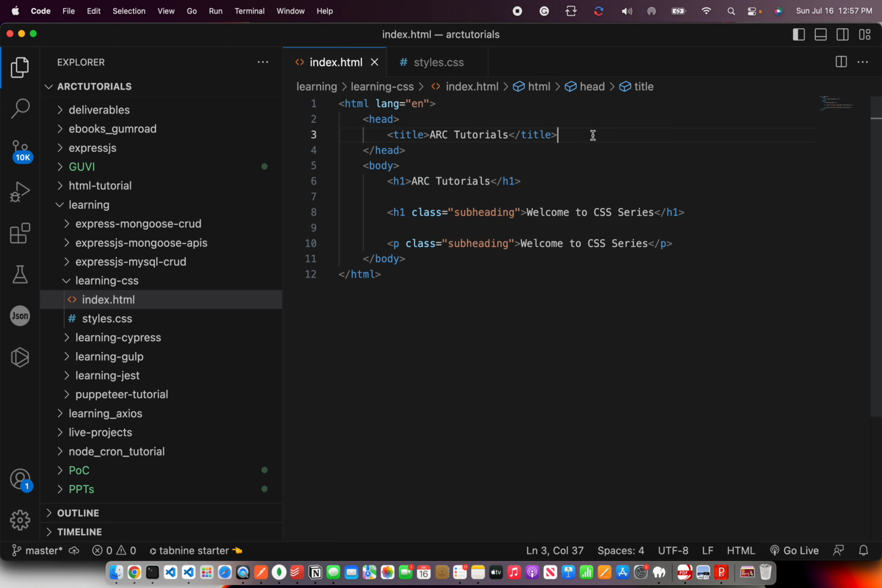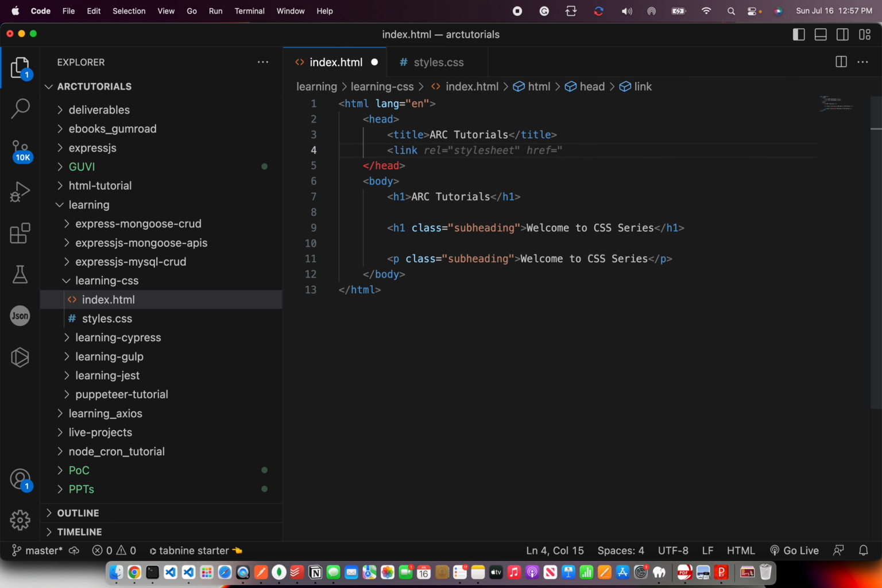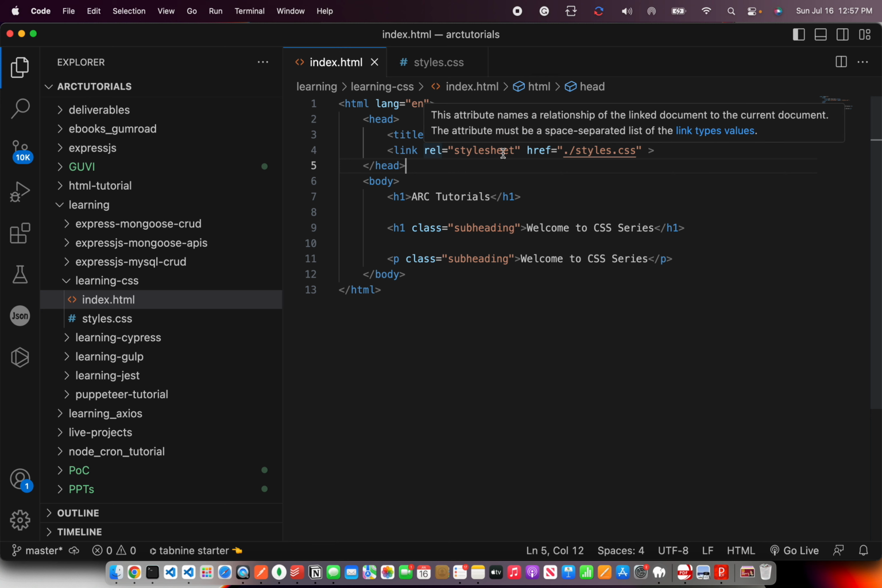Now, how do you link this external CSS into an HTML? You use the link tag and you write rel equal to stylesheet. Okay, and then you use the href. Href is used to connect to the file, to the resource that you want to link. In this case we want to link our styles.css, so I've added that link. Now the tag is link, rel equal to stylesheet, href styles.css.